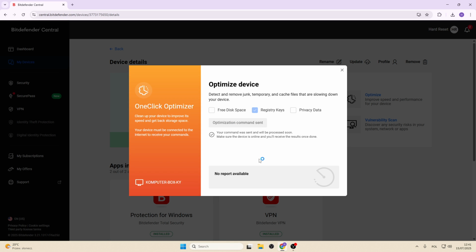Now the command was sent and will be processed soon. It takes a little time, so I'll be with you when it's all ready. And here we go, last optimization report 1 second ago.